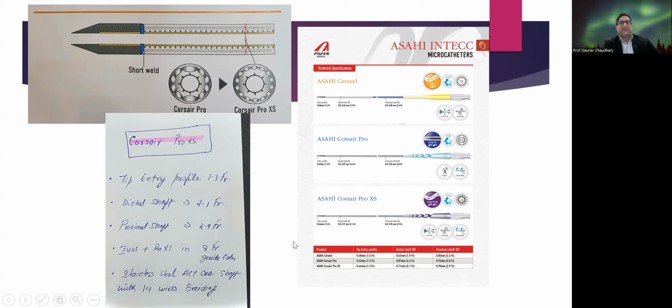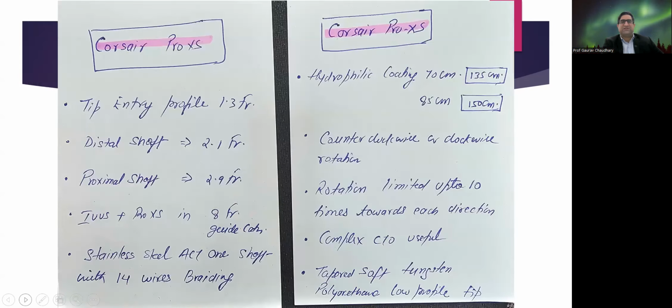And this is a stainless steel shaft, which has 14 wires. This gives it strength as well as rotational properties. So this Corsair Pro XS has a hydrophilic coating of 70 centimeter and 85 centimeter in the 135 and 150 centimeter lengths respectively. The longer one is used for the retrograde approach. And the more important thing is the rotation. If we are crossing a septal channel, a collateral, then we can move it until the maximum place it goes.